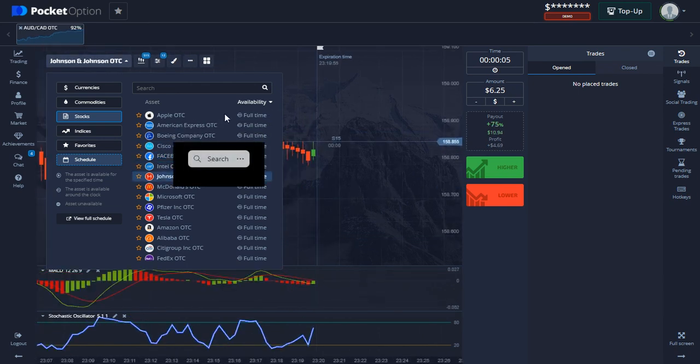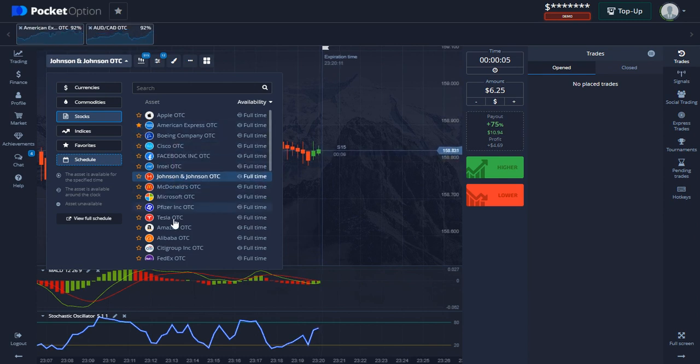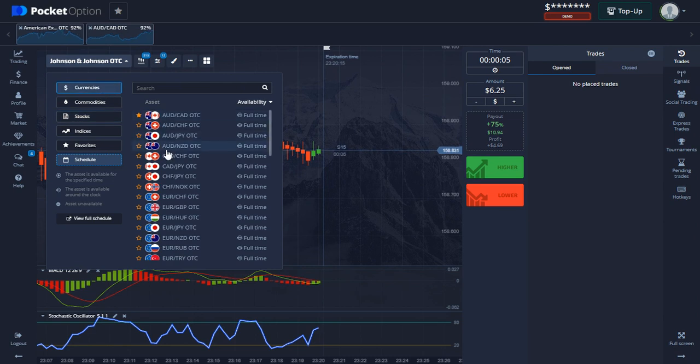But once you get used to it and you determine that you have a couple of stocks or currencies or commodities or what have you that are turning out to be your favorites, then just click on the star and you can use it that way. So I'm going to pick American Express. That's one of my favorites. And I'm going to pick AUD/NZD. This stands for the Aussie pair and the New Zealand pair.